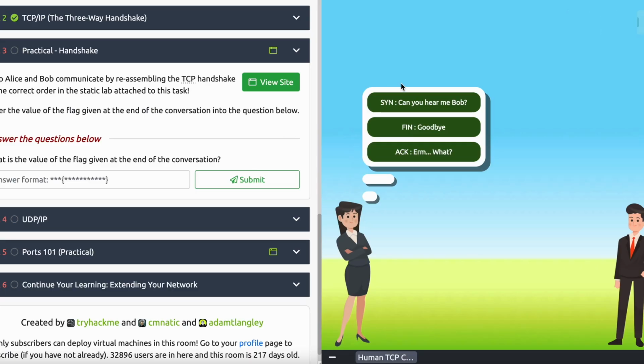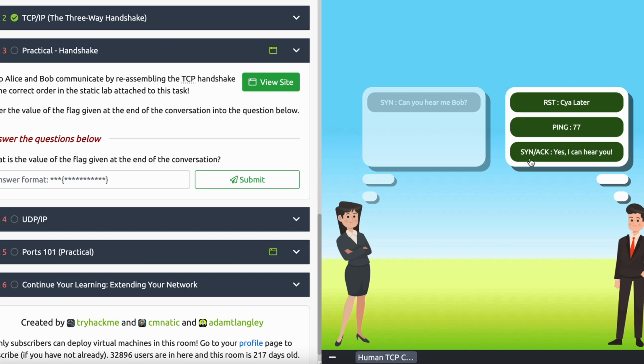Pretty simple, right? Well, you can actually practice this in TryHackMe. This includes a flag, and I'll let you go ahead and find it for yourself. But now let's go on to User Datagram Protocol, or UDP. Unlike TCP, UDP doesn't care. UDP lives its life. UDP sends all kinds of information regardless of whether or not it is received.